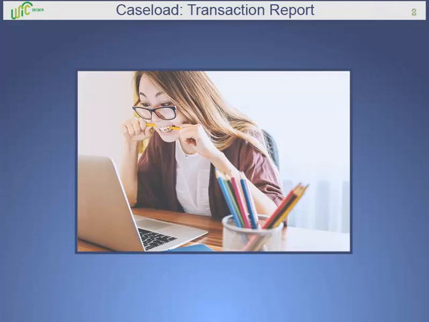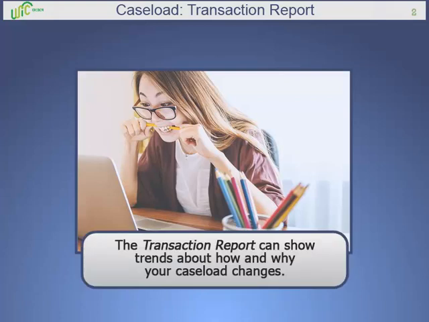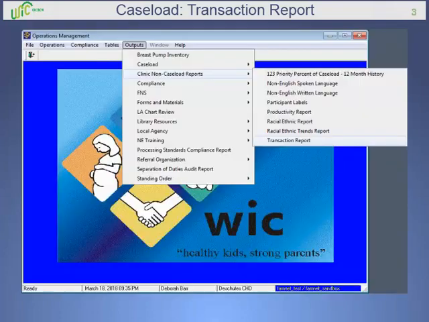Hearing that your caseload has dropped can be frustrating. The transaction report is a comprehensive look at your caseload for the past year or even for the past several years. Looking at the history of your caseload can help with planning for the future. You run the transaction report from the Operations Management module.